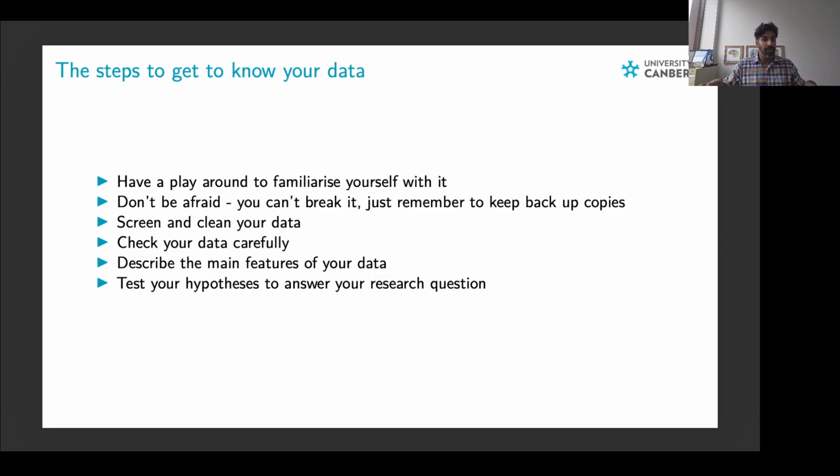But if there are multiple people collecting that data, you still may not know how others have. Hopefully it's a standardized system, but errors do happen. That's where descriptives are really useful, to get a sense of not only your data, but also for capturing any errors that may have occurred. So have a play with your data, familiarize yourself with it. Don't be afraid. You really can't break your data.